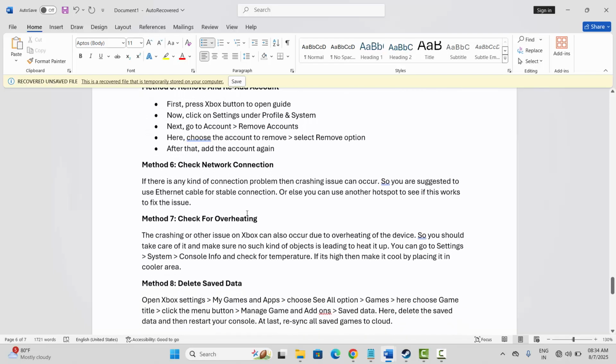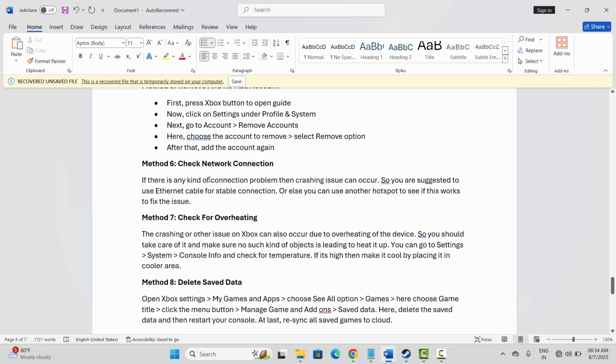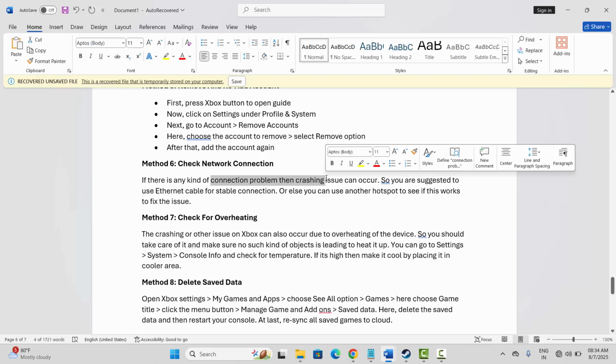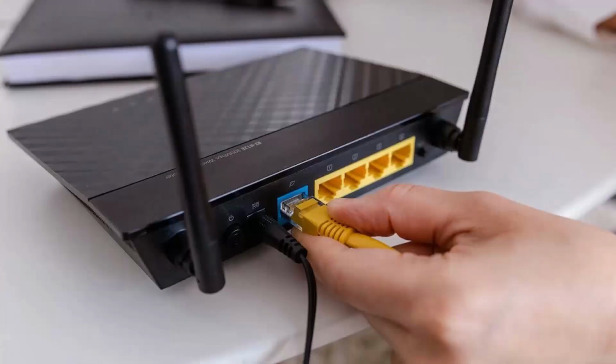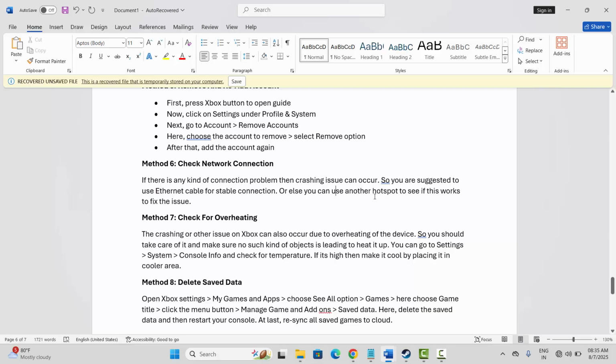Next solution is to check network connection. If there is any kind of connection problem, then crashing issue or any other kind of issue can occur. So you are suggested to use an Ethernet cable for stable connection if you are facing any kind of problem, or else you can also use another hotspot to see if this works, or you can also go for mobile data as well to fix the issue.